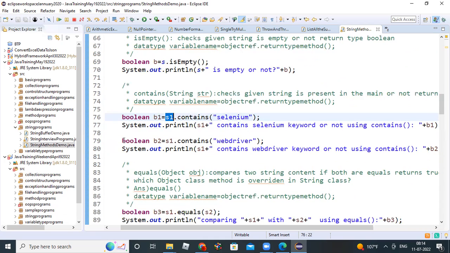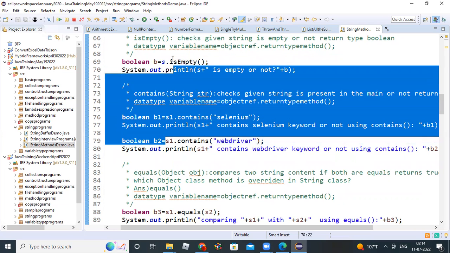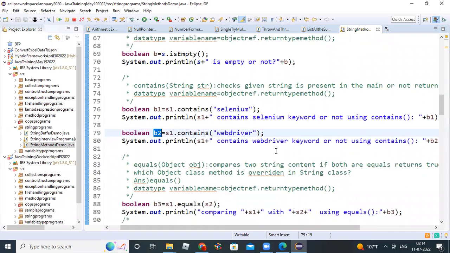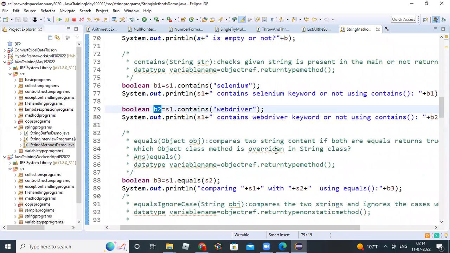See next. Boolean B2 equal to S1 dot contains WebDriver. This is the S1 value, Java Selenium. In Java Selenium, do you have a WebDriver keyword? No, sir. So what output will you get in B2? False. This is how the contains method checks whether the given keyword is present in this string or not. If it is there, it returns true. If it is not there, it returns false.